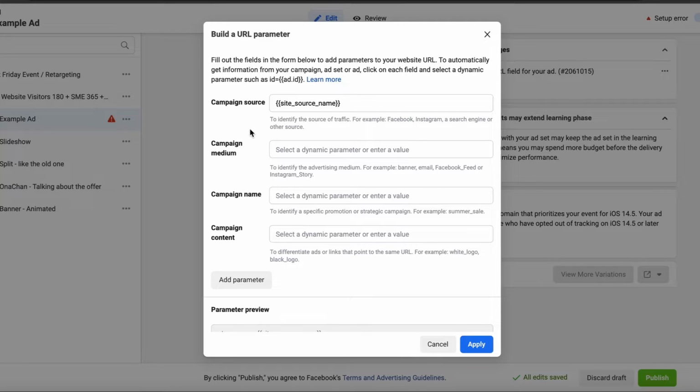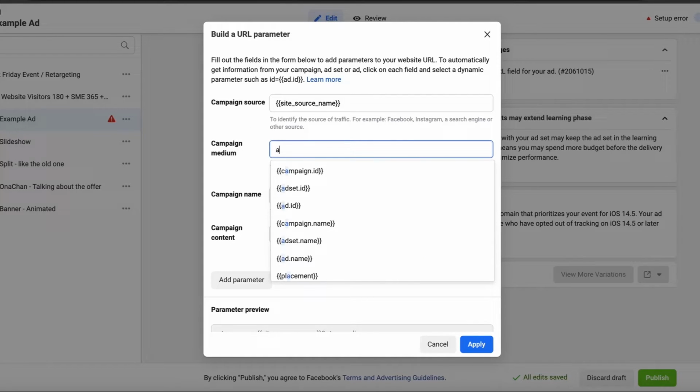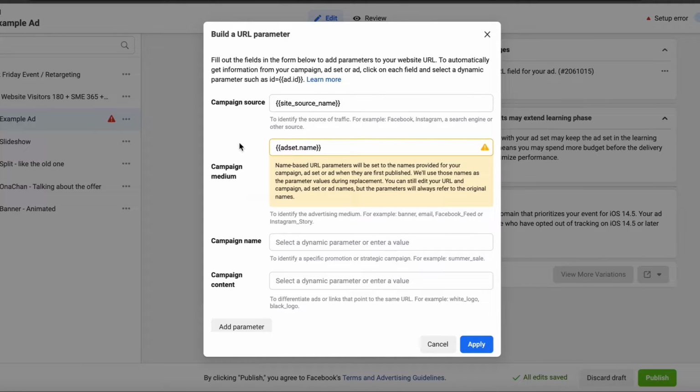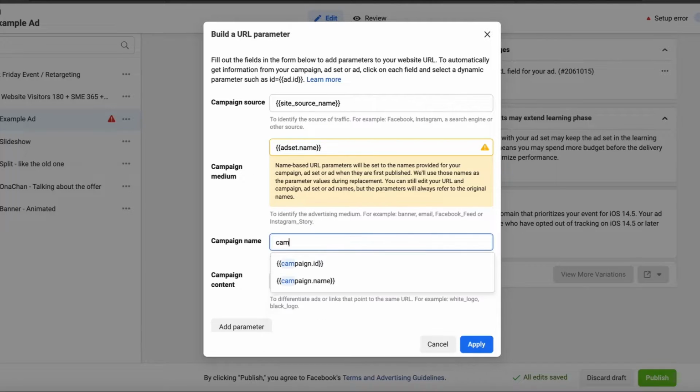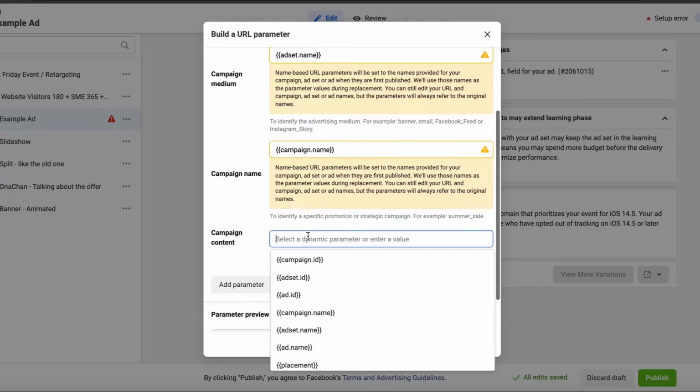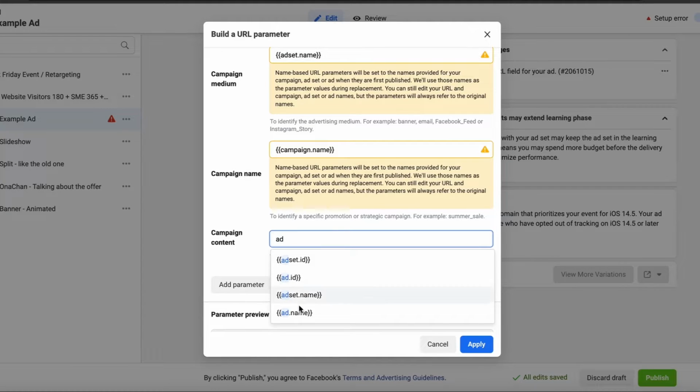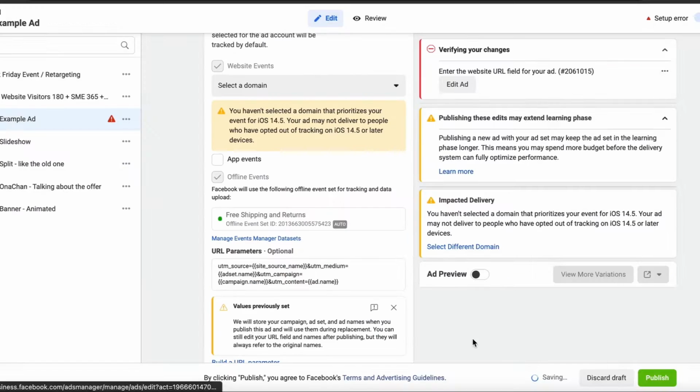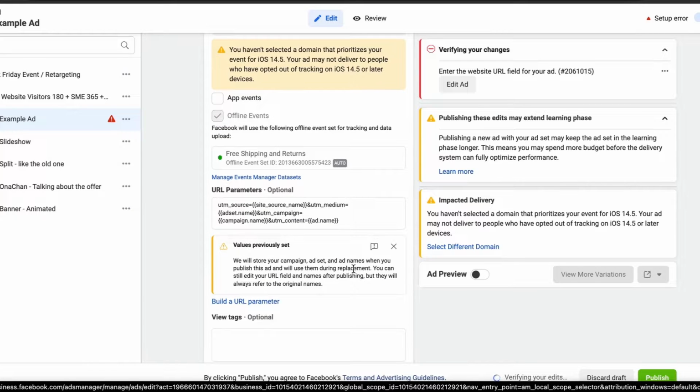Then we have campaign medium. For the campaign medium, I would like to use ad set name, so I'm gonna use everything in a dynamic form. Then for the campaign name, we're gonna use campaign name. And the last thing is campaign content. And for this, we can use ad name. And afterwards, we simply click on apply button. So we just tagged our campaigns, our ad sets, and our ads.